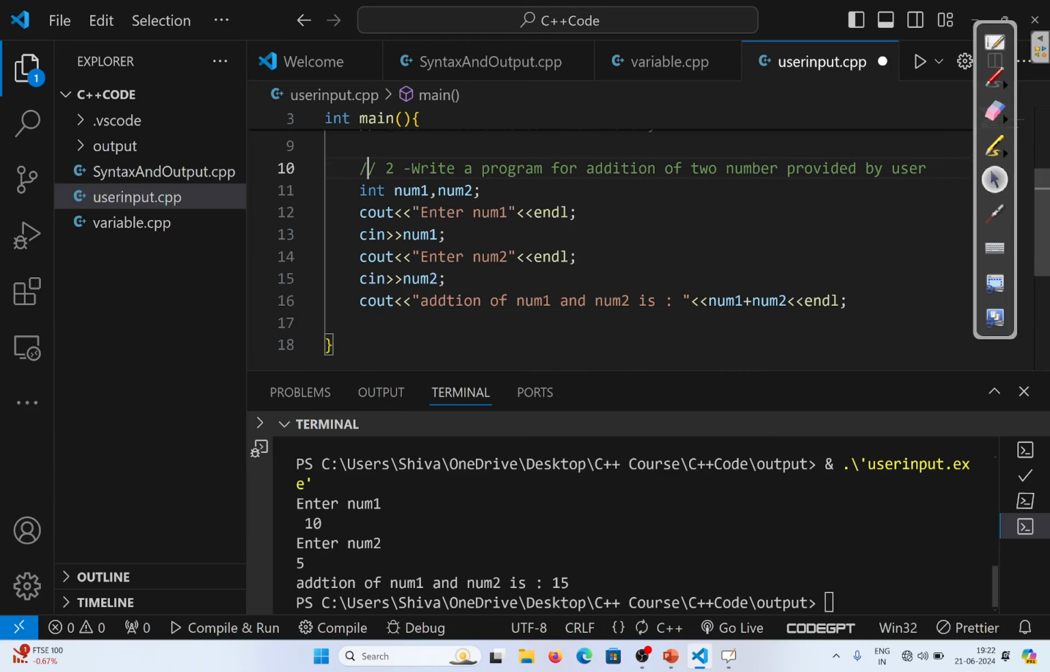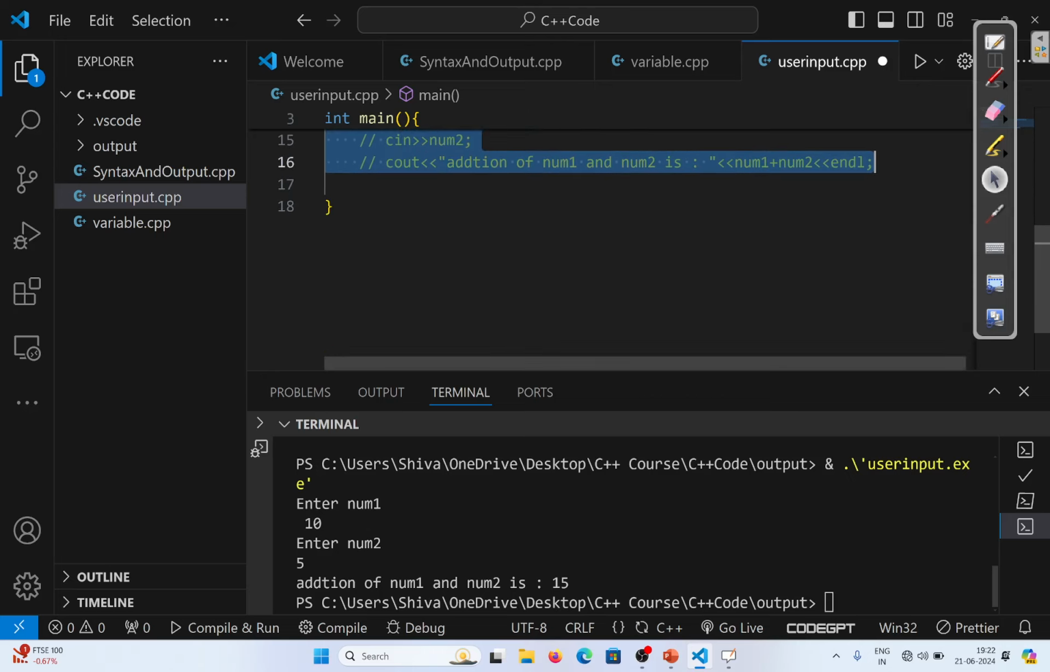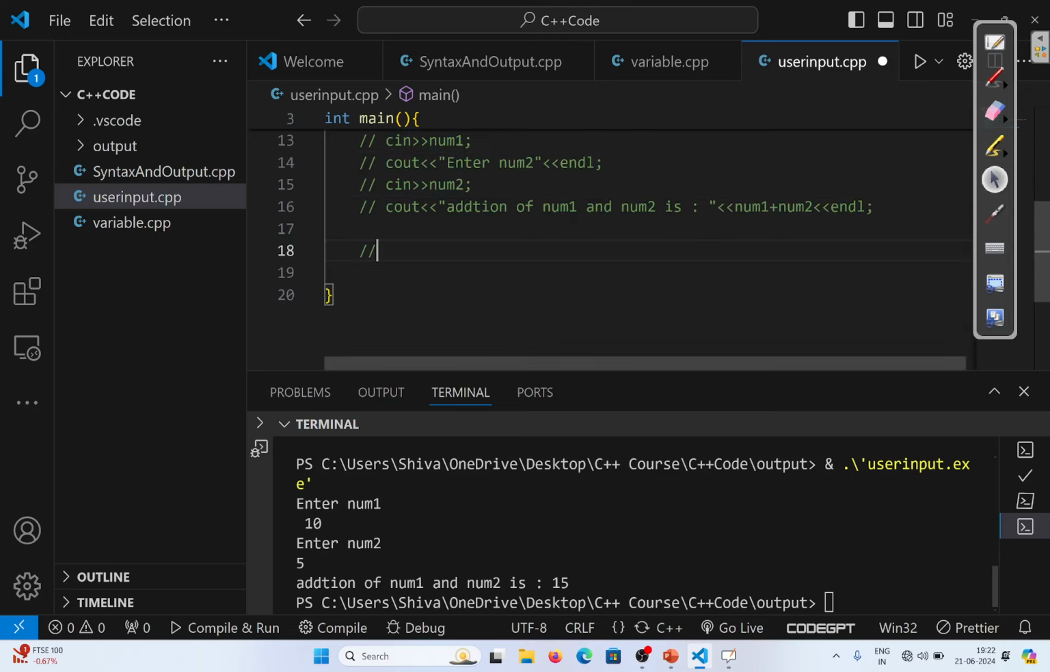Now let's create another program. Basically, we are doing the practice questions over here. So now we are going to write another program to find the area of a circle. Write a program to find the area of circle.